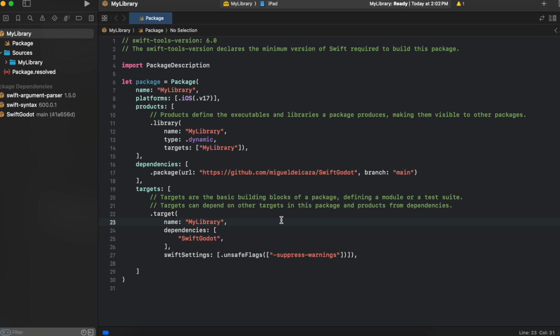Now at the time of me recording this video, SwiftGodot does not support Swift version 6. It only supports up to Swift 5.10. Swift version 6 introduces a lot of concurrency changes, but whenever you're watching this video, make sure to check whether SwiftGodot supports Swift version 6 or not. Eventually it will, but at least for now it doesn't. So I will just change this to 5.10 over here.